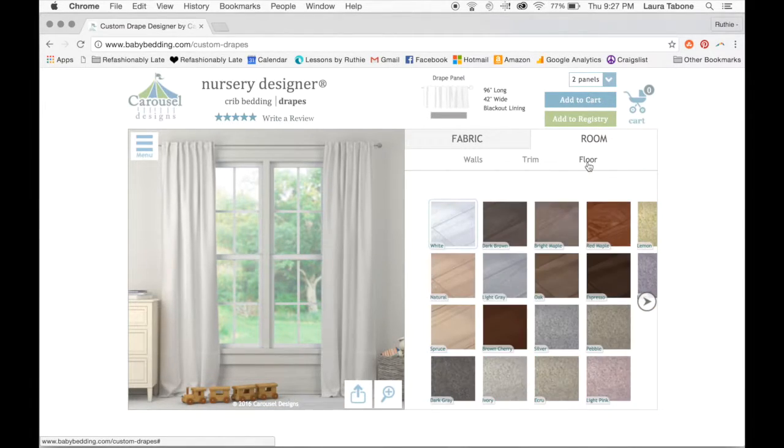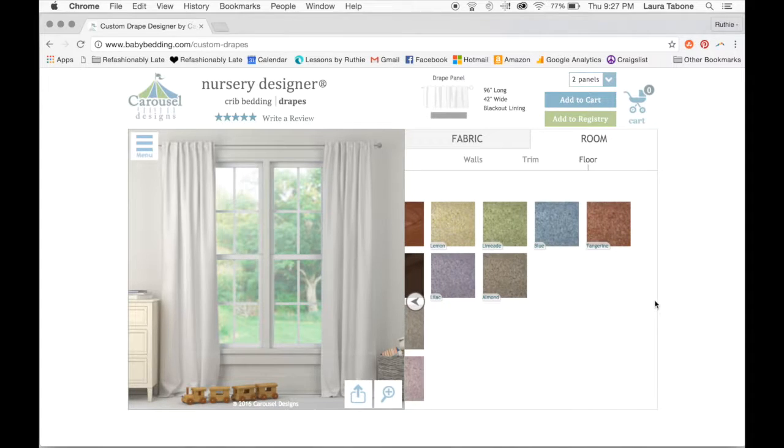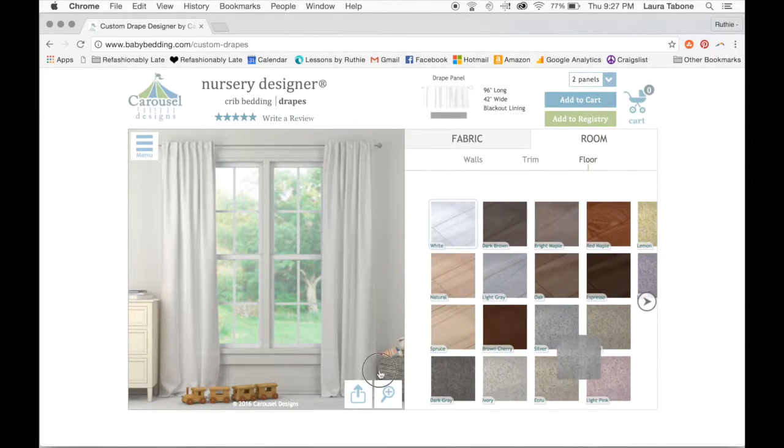And then you can go to the floor option and put in whatever type of flooring you have. There's all different kinds of wood floors, all kinds of carpets. Just drag and drop, and you can see what it looks like. We have kind of like an ivory carpet in my daughter's room, so I'm going to go ahead and put that. So this is kind of a look at what my daughter's room looks like before we design the drapes.